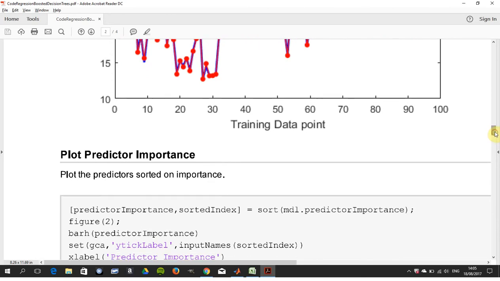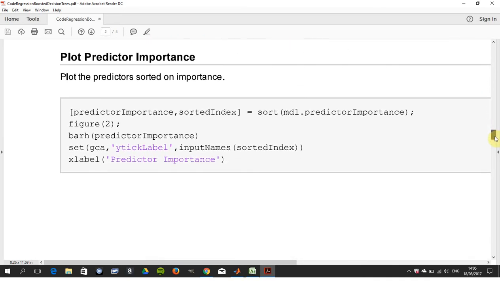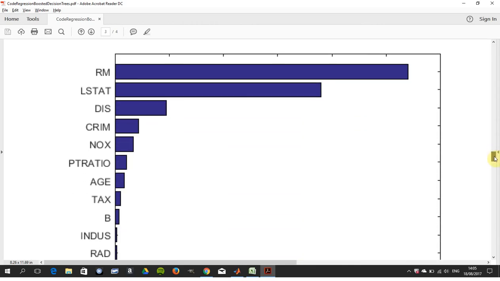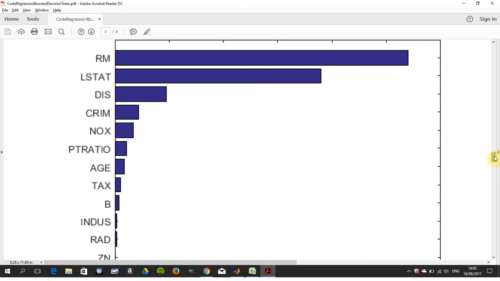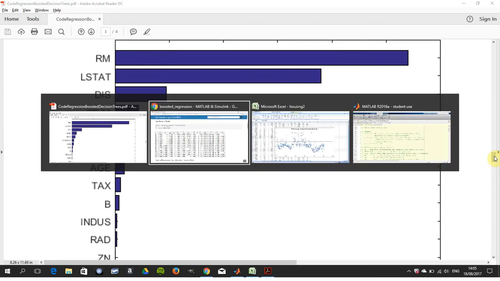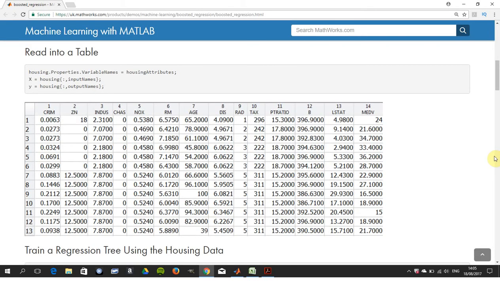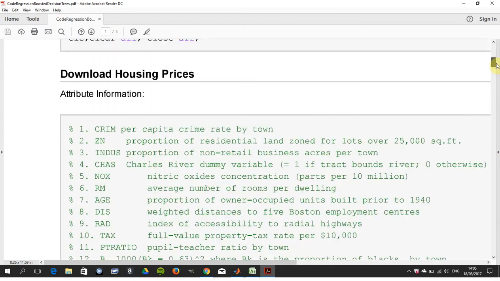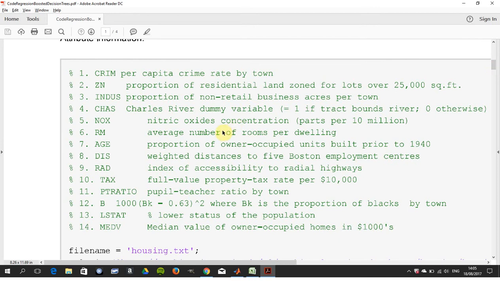Next thing you want to do is see which of the 13 predictors are more important, which are the less important ones. There's the code there. And there they are. And I just go back to here, just to remind us of one or two of them. So RM and LSTAT. RM is number 6, the average number of rooms per dwelling, and LSTAT is the lower status of the population.